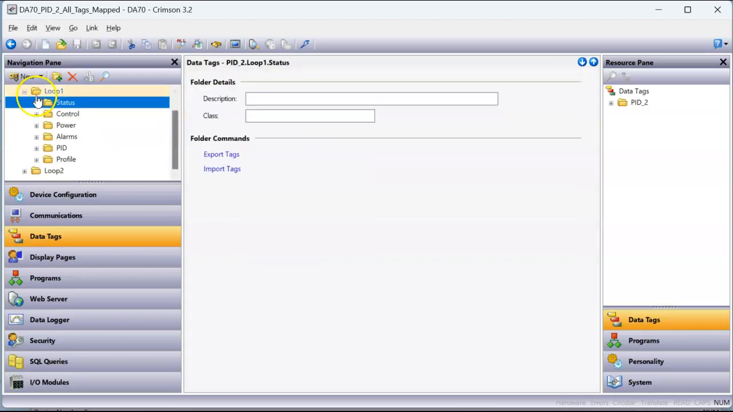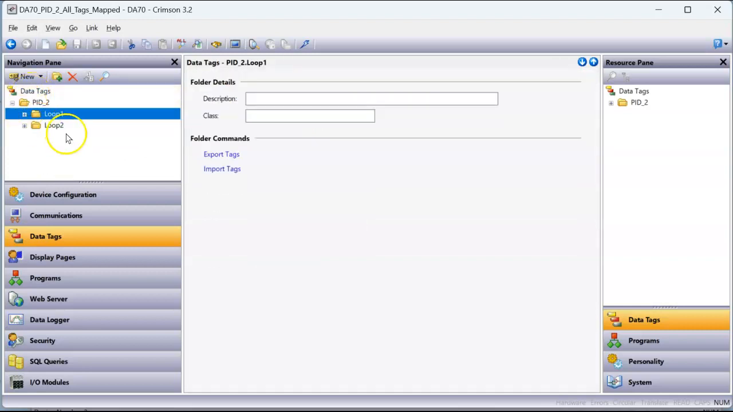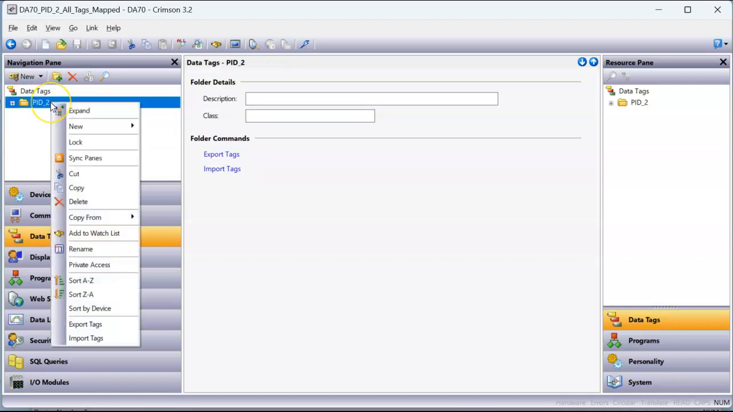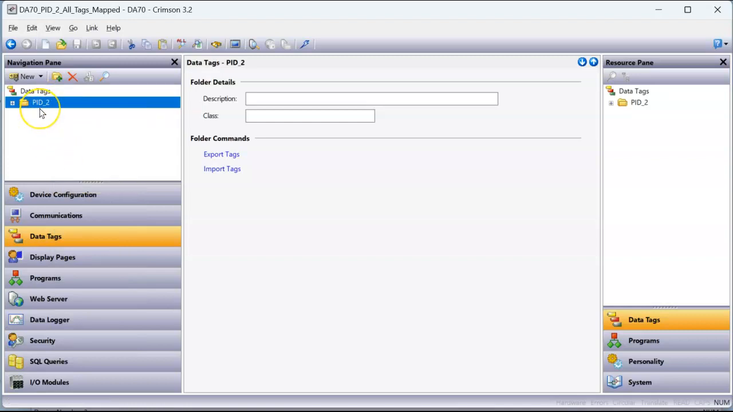So here's the cool part about this example. Over here in the existing database that I share with people all the time, I'm going to right click in data tags and right click on this. I'm going to copy the folder of PID2. I'm going to copy that folder. Again, notice this is from my existing database.